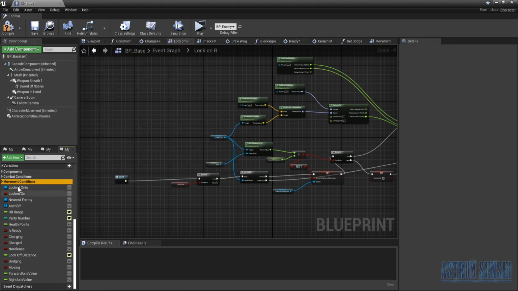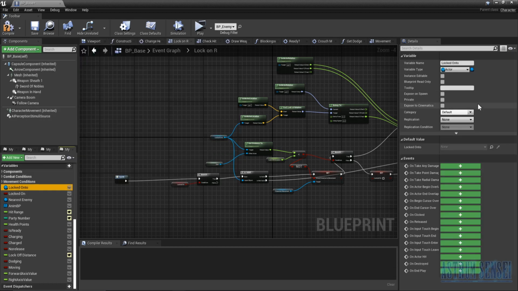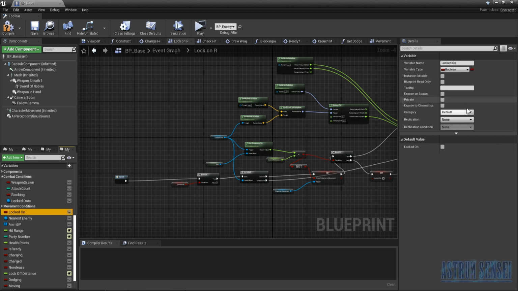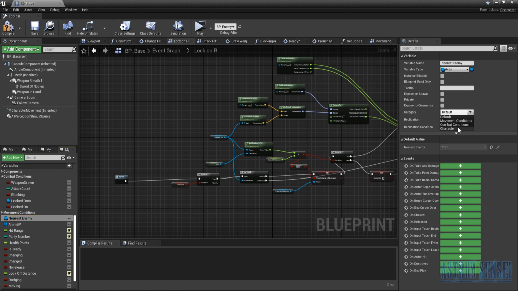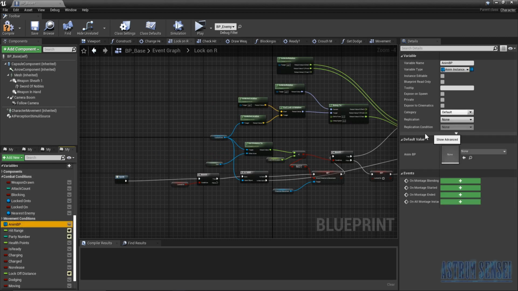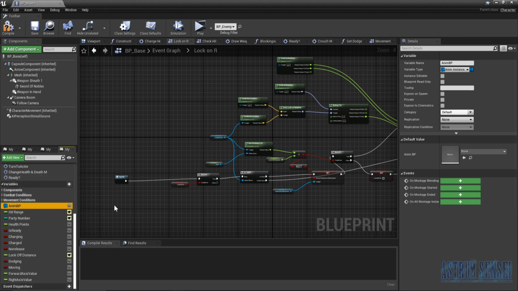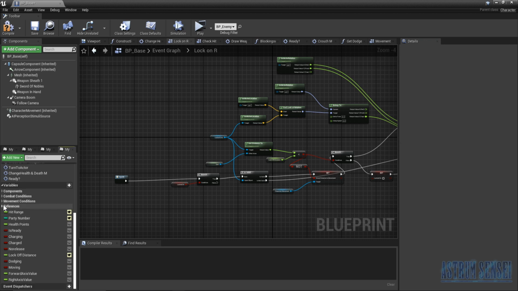And over here we have a few variables that we have not added to a category. So we are going to do that now. We have locked onto, that one goes to combat conditions. Locked on also goes to combat conditions. Nearest enemy, same thing. And MVP, I think we are going to create a brand new category for this. What are we going to call it? Let's just call it references. I think that's a good name for it.